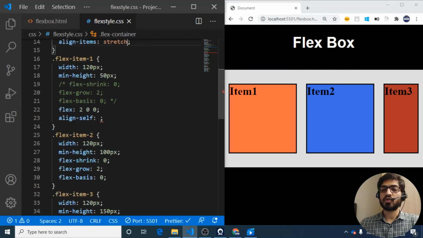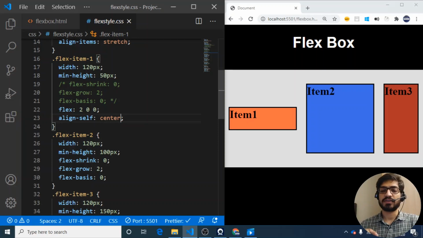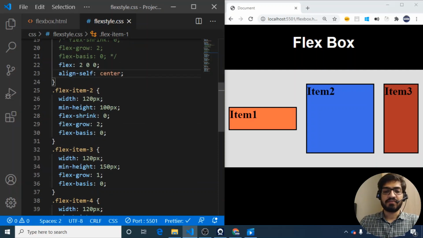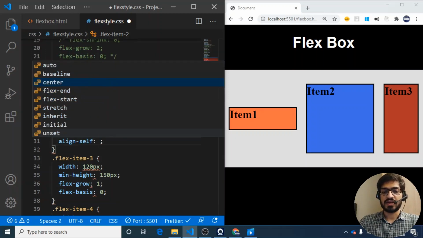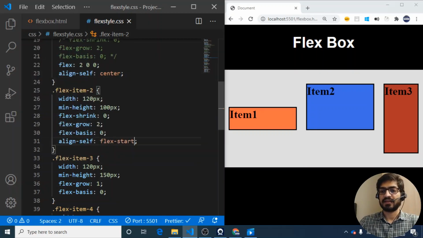But now if you want to override the align items on an individual flex item, then we can use align self. Let me add align self to my item 1, and I want item 1 to be align self center, and I'll save it. Then you can see that now item 1 is in the center. So we have overridden the align items property of the flex container with the align self property of the flex item. And if I want my flex item 2 to be aligned at the start, let me add flex start, and it will go to the flex start. So this was align self.